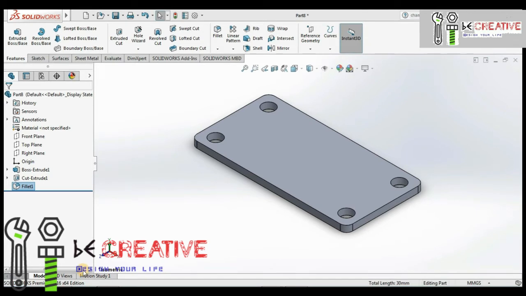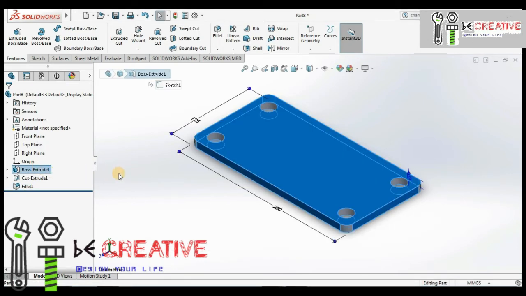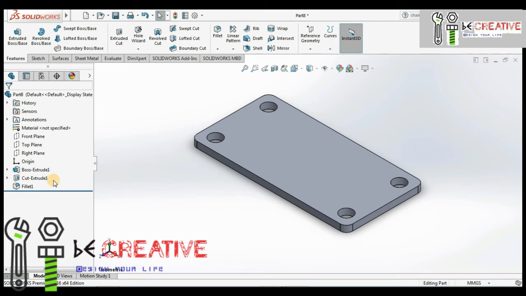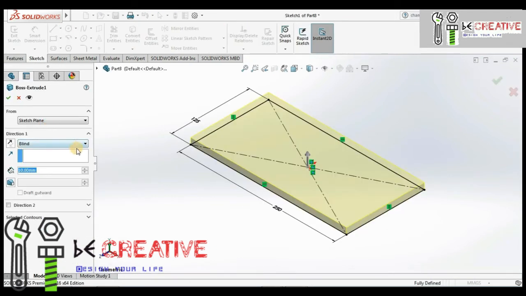In this video, we are going to learn how we can delete or edit features. There are 3 features used to create this 3D model. If you want to edit a feature, as you can see the features on the design tree, we have to right click on that feature, and you can find an option called edit feature.